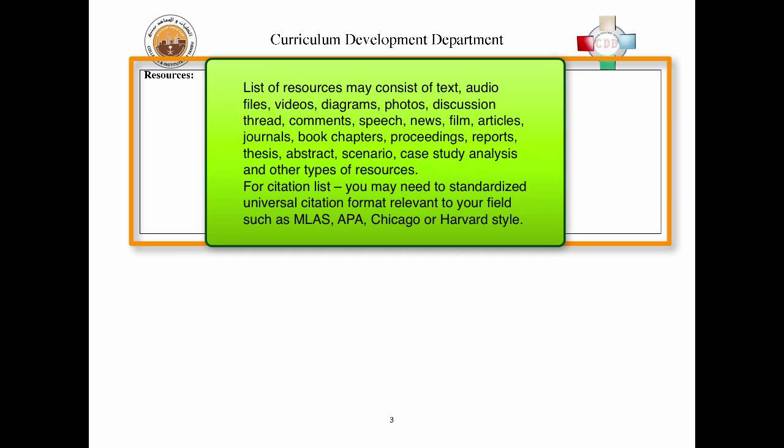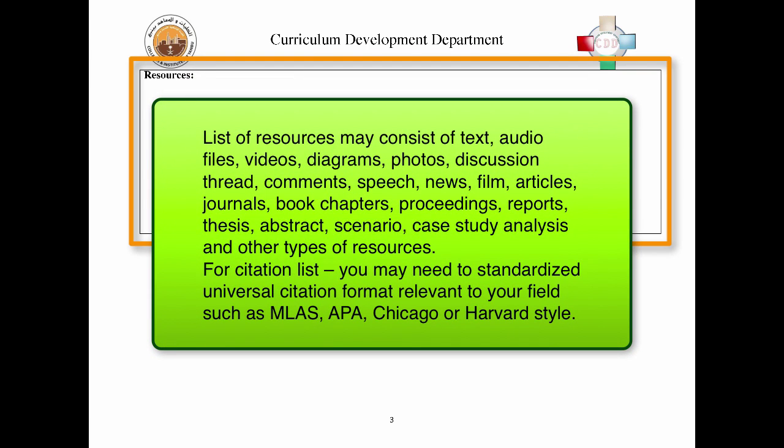The last column is known as the resources. What you should do is type the list of resources and references that you want your students to refer to. The list of resources may consist of text, audio files, videos, diagrams, photos, discussion threads, comments, speech, news, film, articles, journals, book chapters, proceedings, reports, thesis, abstract, scenario, case study analysis and other types of resources.